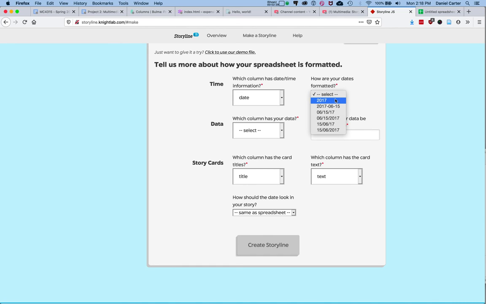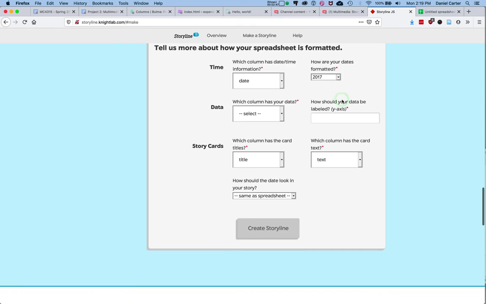But if your story is oriented around specific days, you can use any of these formats, and you'll want to make sure that when you're entering text in your date column, it needs to be in exactly this format. So year, year, year, year, hyphen, month, month, hyphen, day, day. Okay, so I'm going to tell it that I just used years.